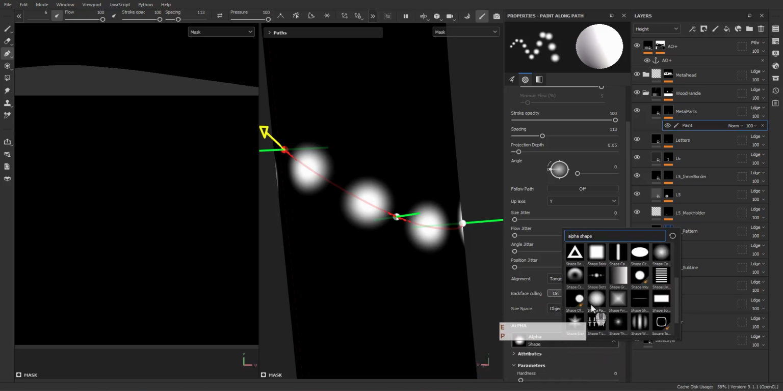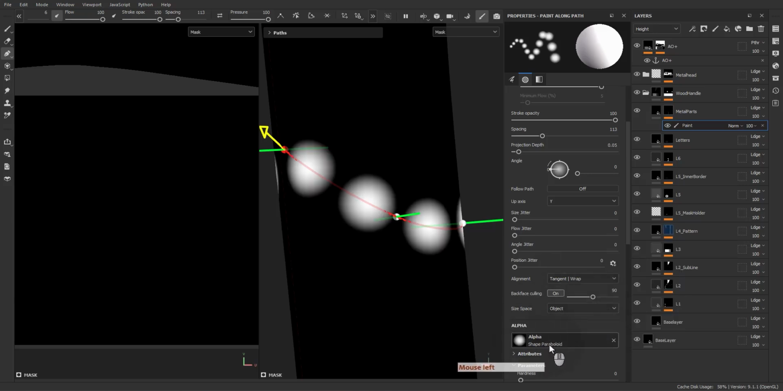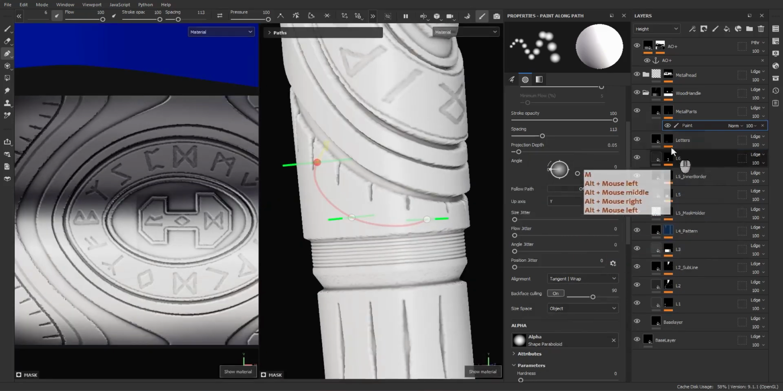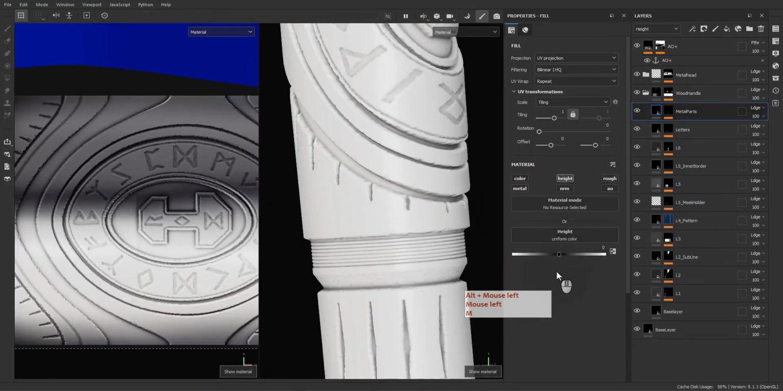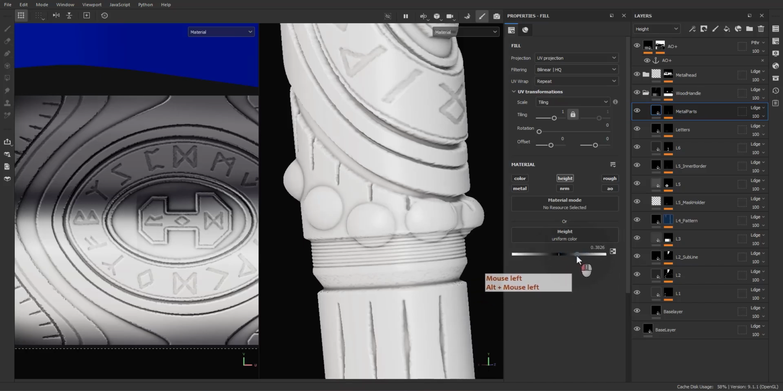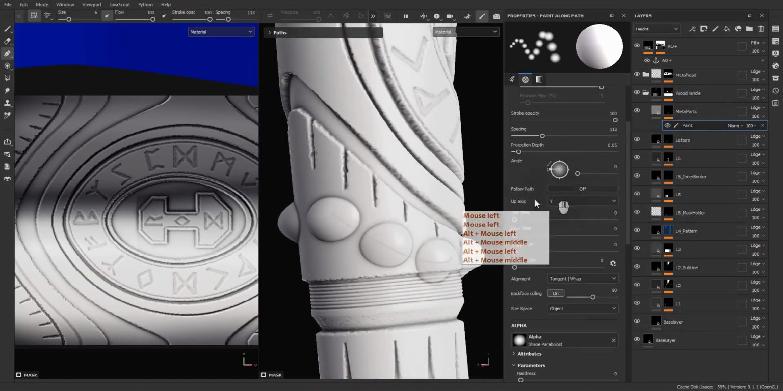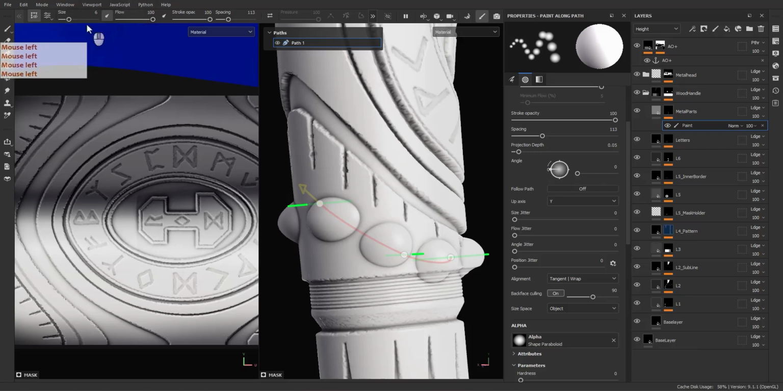shape bell, or yeah, this one is good. Shape paraboloid. Okay, that's it. Let's increase the height value. And for example, 0.5. And let's go back to the path.